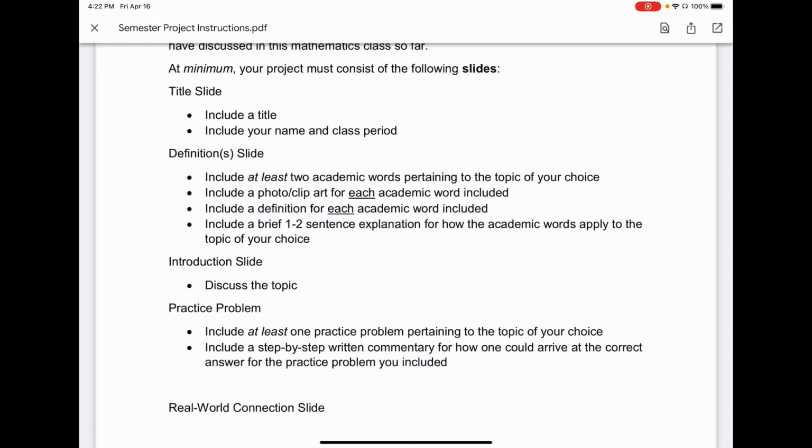It will include a photo or clip art for each academic word you include. It will include a definition for each academic word included. And it will include a brief 1 to 2 sentence explanation of how the academic word applies to your topic of choice. You can get your academic words from the academic words that I have shared with you in my PowerPoints and those definitions, or you can find them on your own.